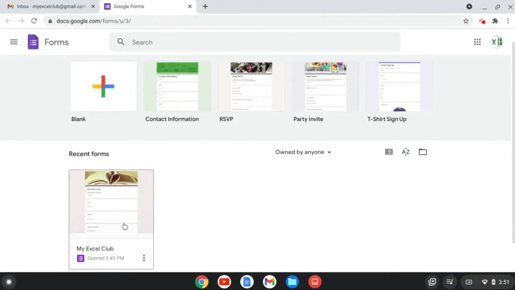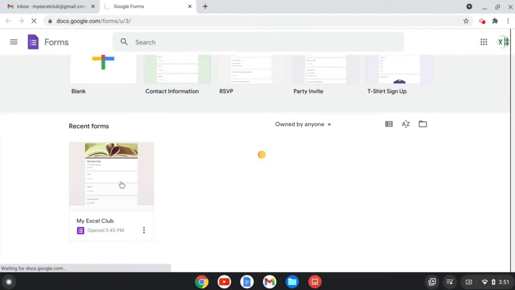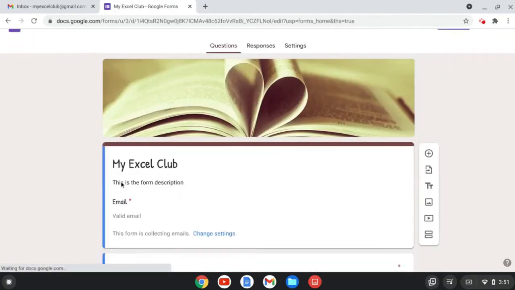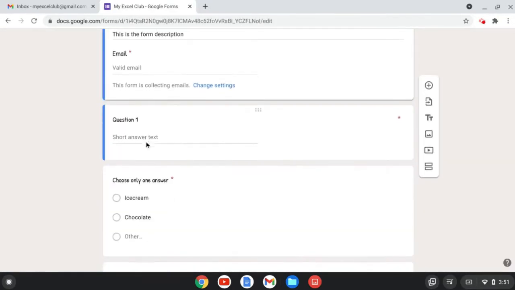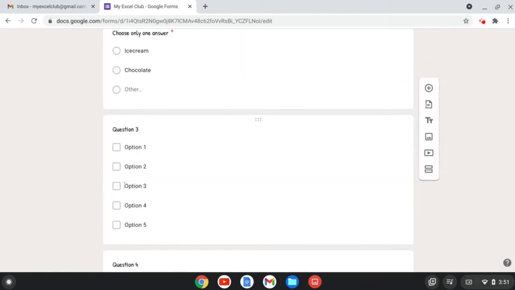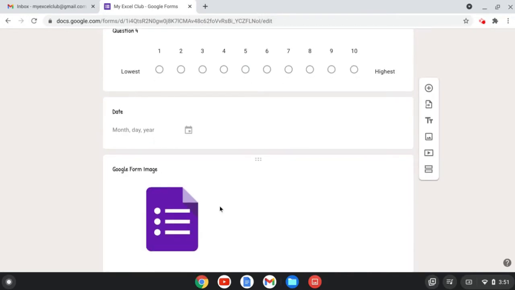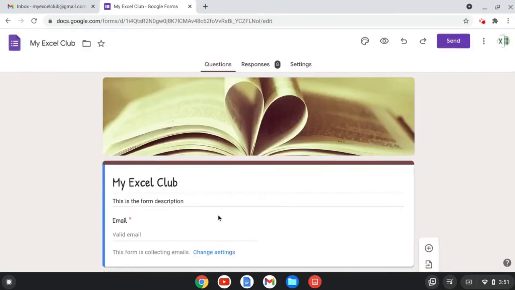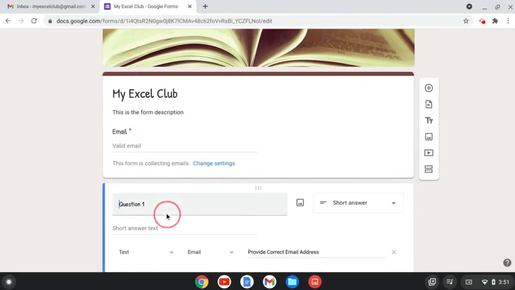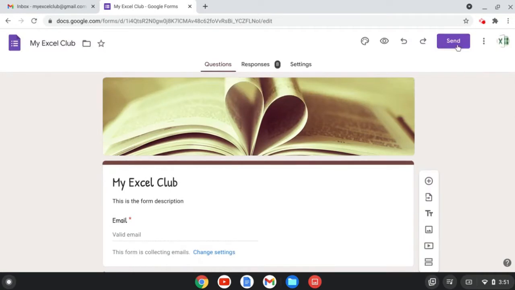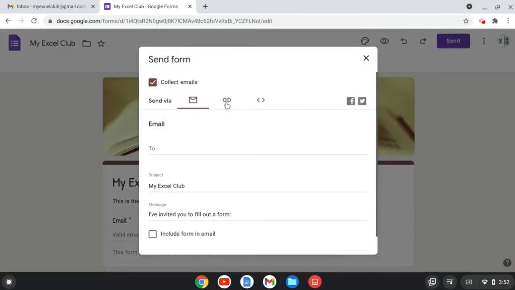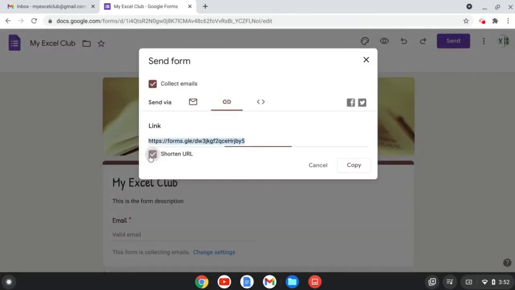In the last video we had created our form. Let me show you how it looked. We had created email, open-ended question, multiple choice, checkboxes, linear scale, and date type questions. We had also added an image at the bottom and a header at the top, and implemented some validations for some questions. We can send this form to our users through email or just get the link. Select this shorten URL checkbox, and you will get a short URL for your form that you can share.